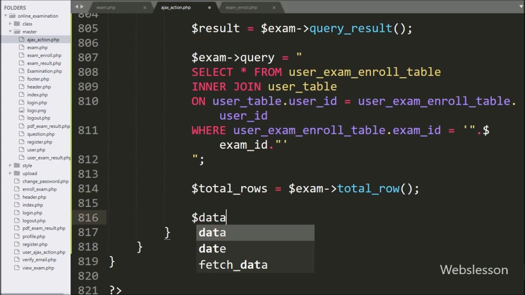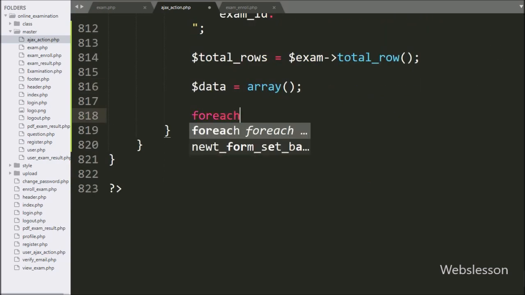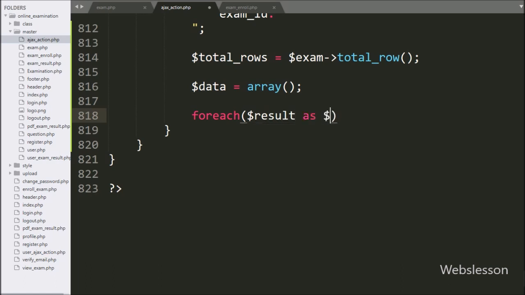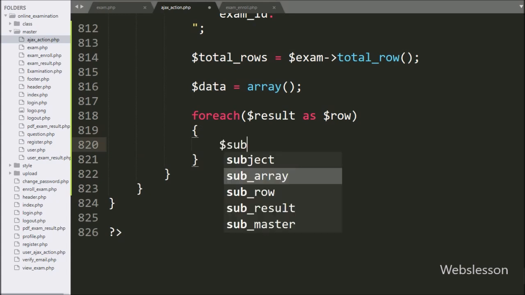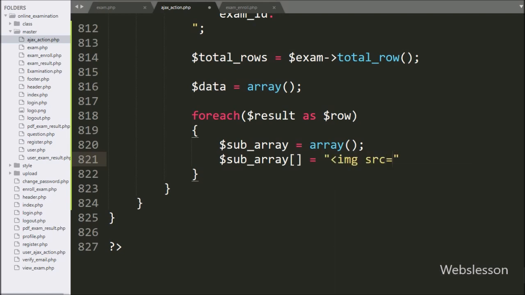After this, we write the $data variable is equal to a blank array. Now we write a foreach loop, and under the condition, we write the $result variable as $row variable. Under this loop, we write the $subarray variable is equal to array. Now we write the $subarray variable is equal to an image tag with source is equal to the upload folder name slash $row user image variable. It will display the user profile image.